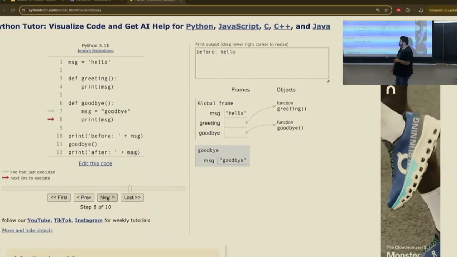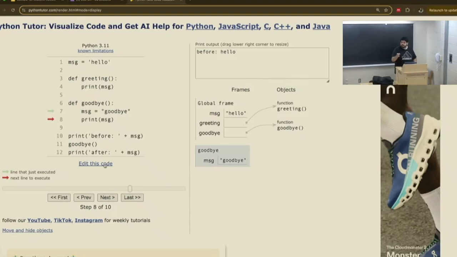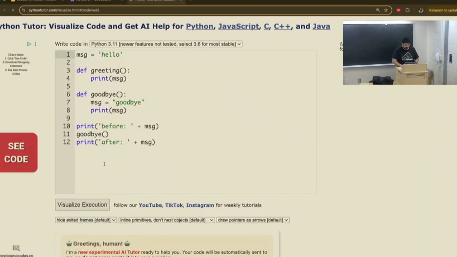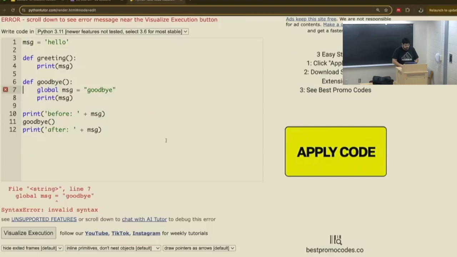Okay? The global variable. How can we do it so that when we create message is equal to goodbye inside of here, instead of creating it in the local frame, we update the global frame message? How can we do that? Yes? Like global message equals goodbye? Global message equals goodbye like this? I think so. Let's try that out. Oh, we're going to get an error. Oh. Invalid syntax. That's okay. Let's try that again. You're getting close though.